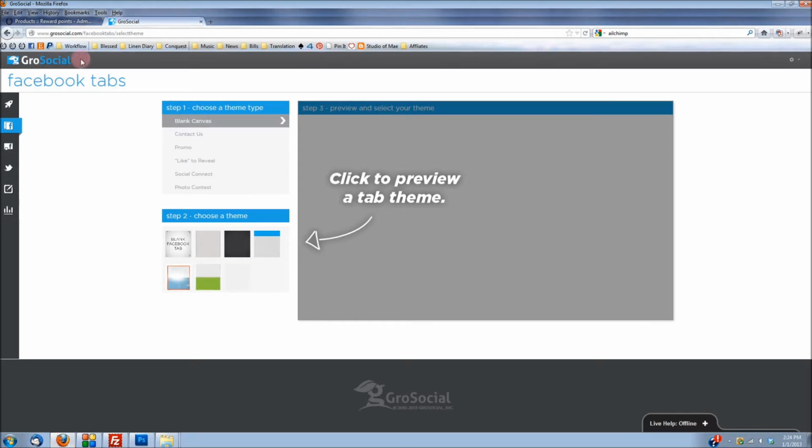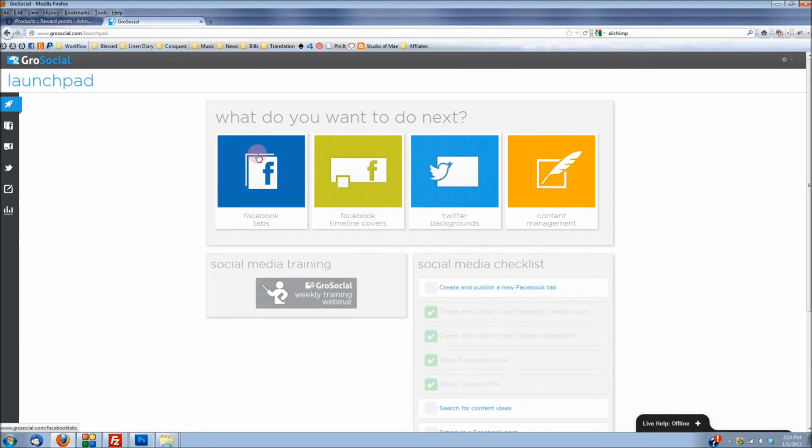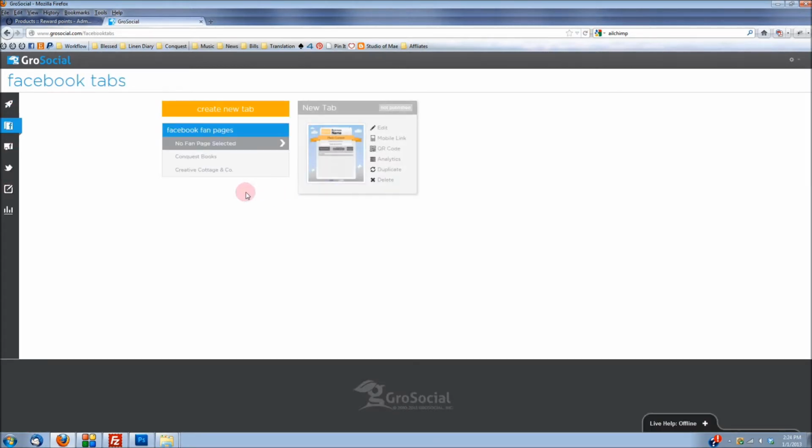This is Grow Social. They do have a monthly subscription. It's definitely worth it in my opinion because you can manage your Twitter and your Facebook all through one. It has this launch pad. You can create new Facebook tabs if you have photography and a boutique or some type of hobby thing. You can actually manage all of your Facebook business pages through this one app. An example of that, I have Creative Cottage and Conquest Books.